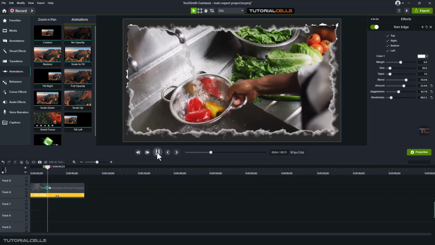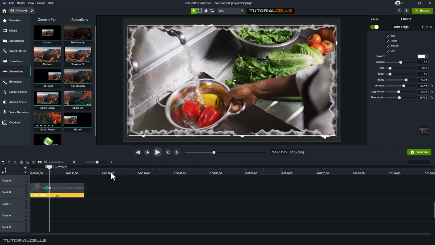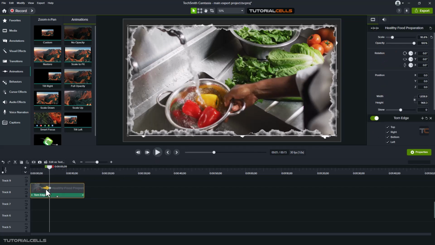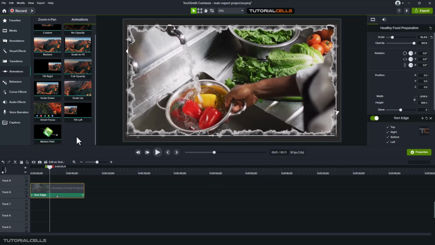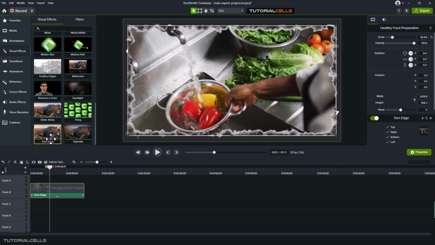Yeah, you can see it's an idea that you can animate your randomize, changing the randomize and having animation for the torn edge. And okay, this is the last visual effect in Camtasia that you can use.